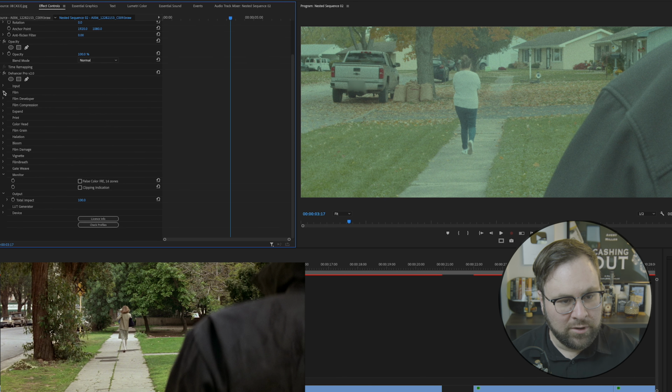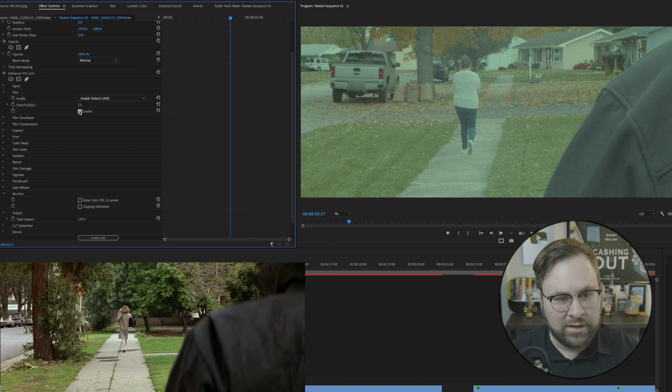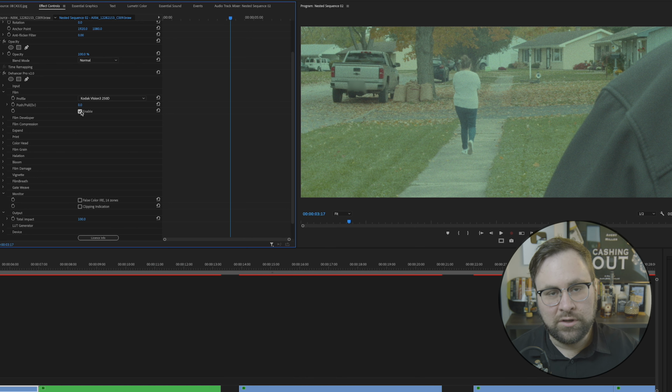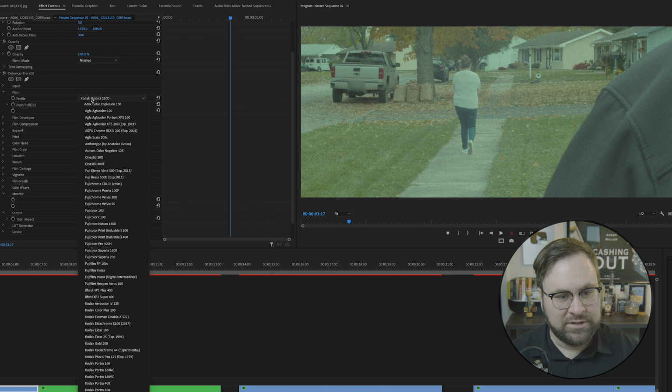So once we're done with that, we're going to go into the next one, which is film. And this is actually where you are going to be able to choose a specific color profile based on different film stocks. So you can see we got a bunch of different options here. Unfortunately, they don't have the Eastman, what was it? The Eastman 54-52, I think it was. Let me go back to my notes really quick.